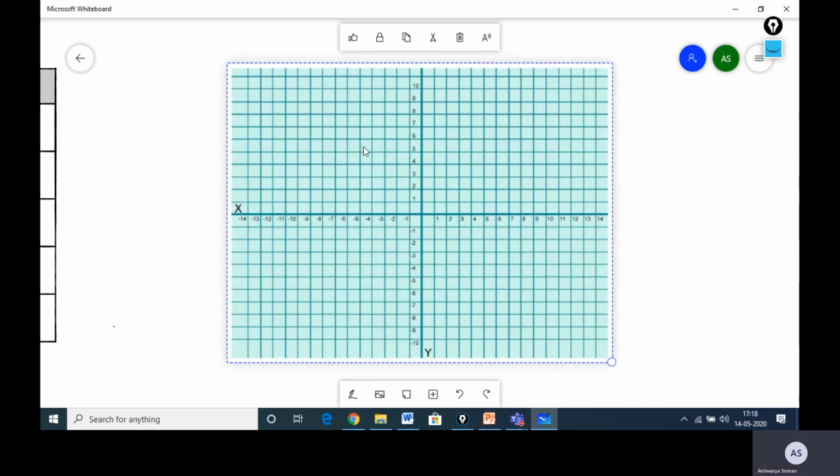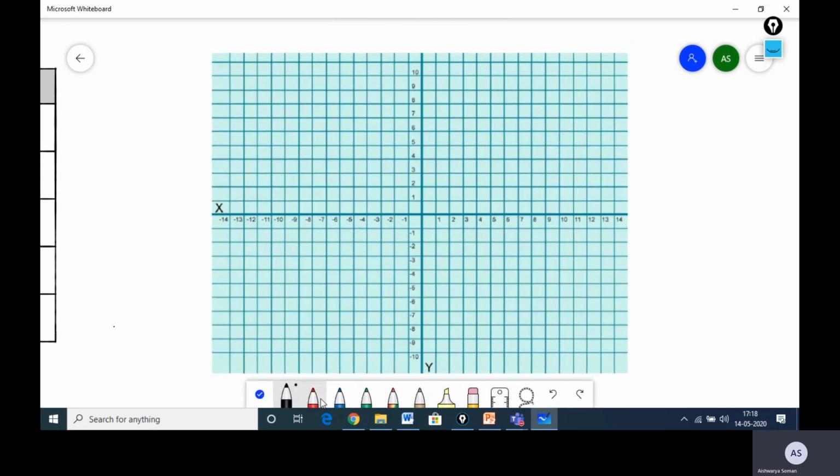Now this is a JPEG. So if you want to use this graph like this, you can use it. You can use the pen tool to ask the students. You can do many things out of this graph.